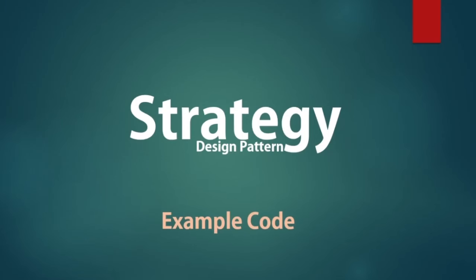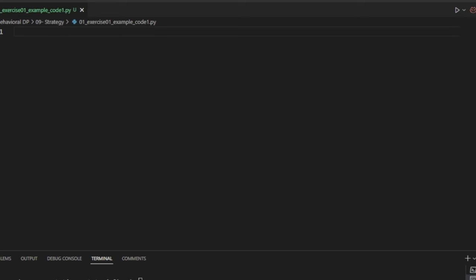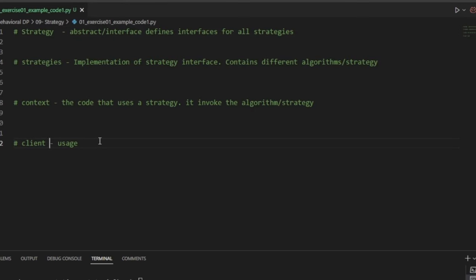Hello and welcome back. Let's take a look at an example code that explains the strategy design pattern. Implementing a strategy requires about 3 main classes, and this includes the strategy class, which is the abstract interface that defines how all the strategies will be implemented. Then, of course, we have the concrete strategy, which is the concrete implementation of the abstract strategy. It contains the algorithm or the strategies that need to be implemented.